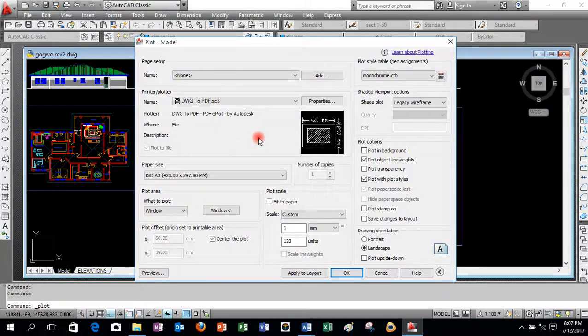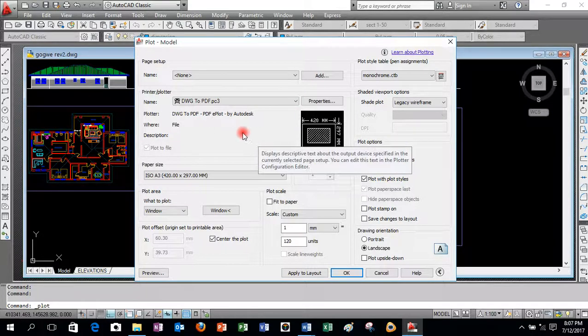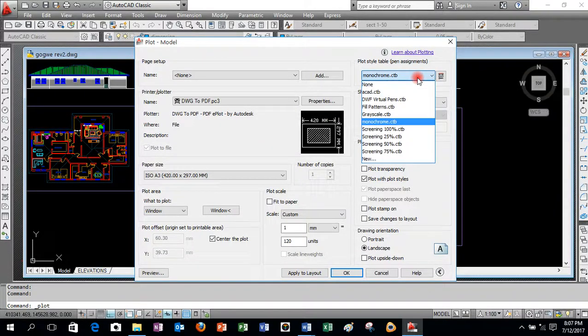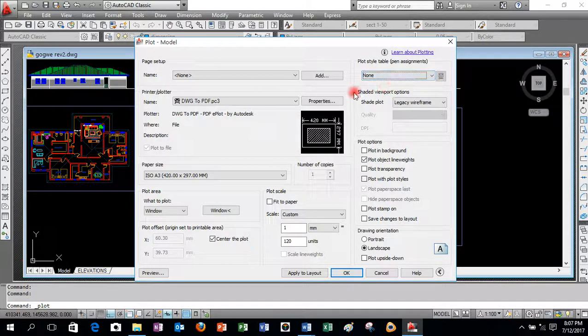Also, where I need to print in black and white, it is going to be monochrome. But where I need to have any color, I'll choose the AutoCAD CTB, or I'll just leave it as none as it is in that case.